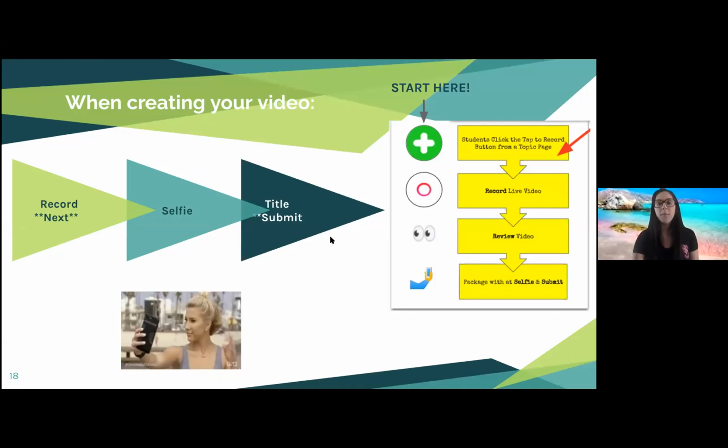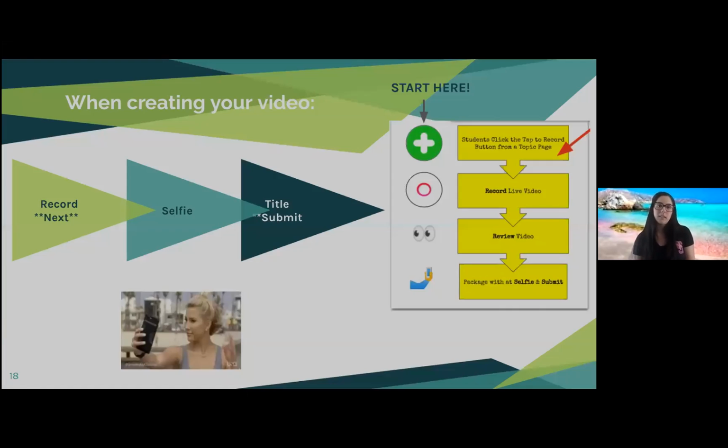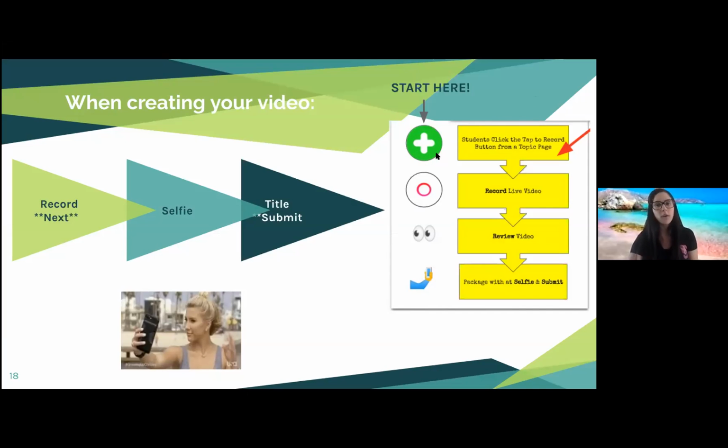Now, when you create a video, it gets a little weird. You have to click on the little green button, which I will show you. I'm also going to give you a link because that would be helpful. So you will click the link, then click our little green cross, so to speak. You will record your live video, review your video, then take a selfie and submit it.